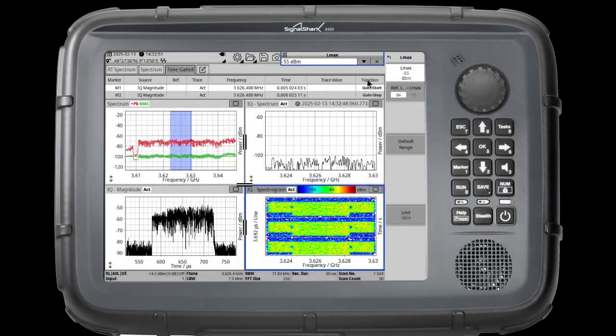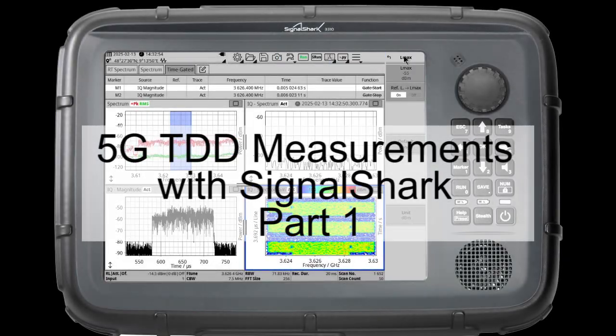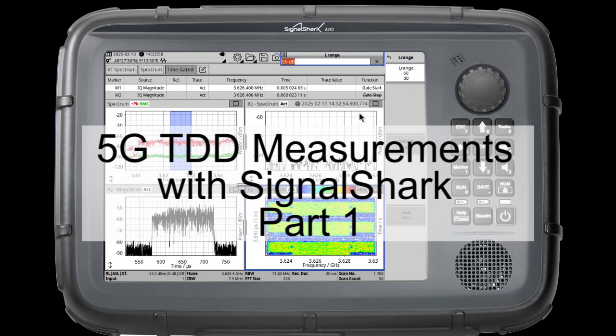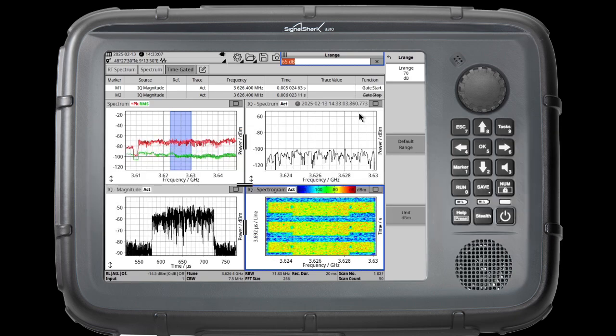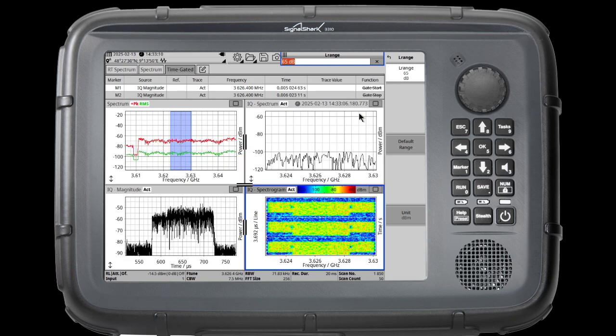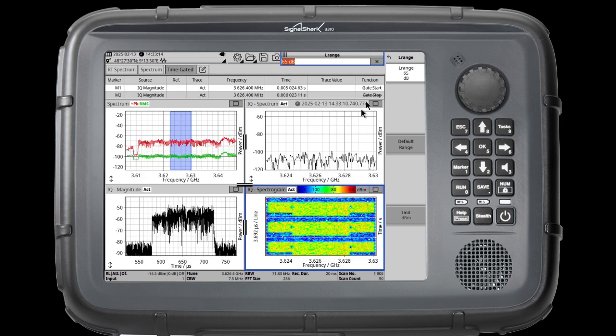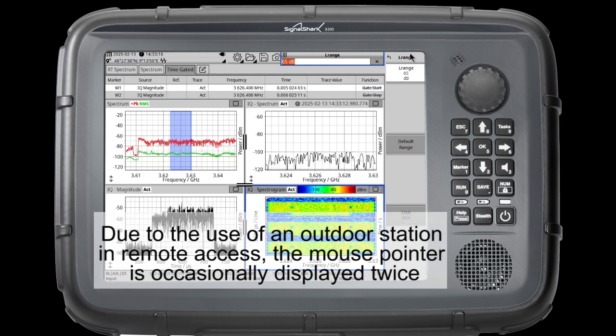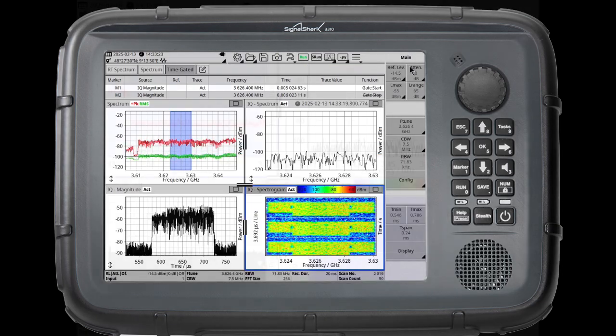Hello and welcome to part one of our measurement of interference in 5G TDD systems using the time-gated measurement function. Here we would like to familiarize you with the measurement and the display. In part two, we will then hide an interference signal under the 5G signal and make it visible again with the help of the time-gated measurement function. What sounds like rocket science at first is not that difficult if you get it right.